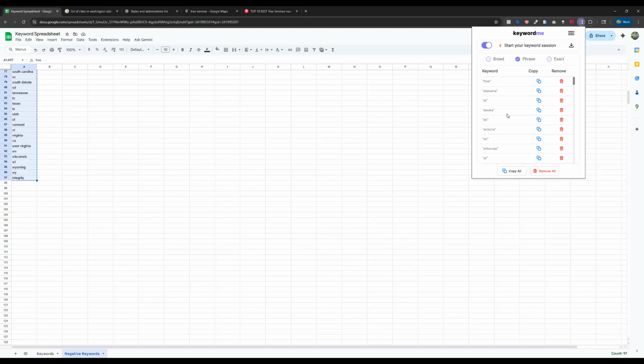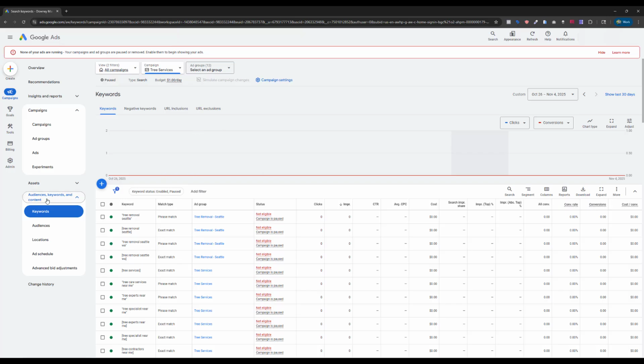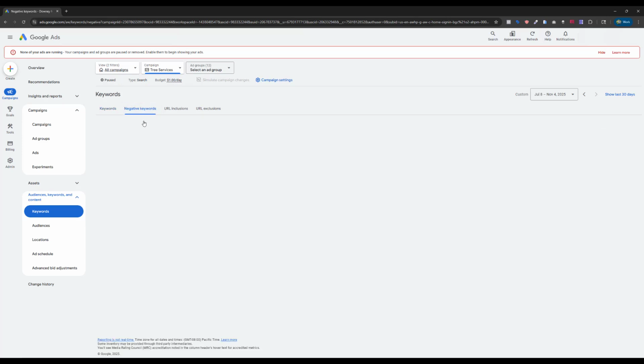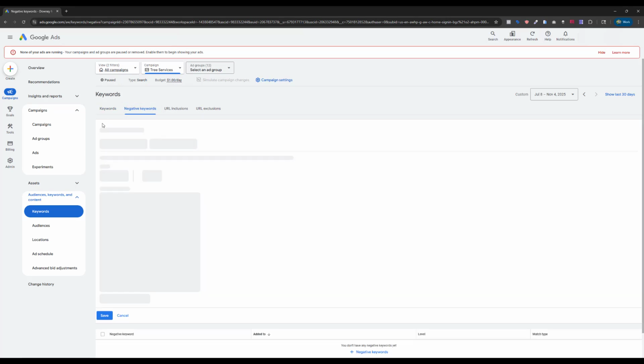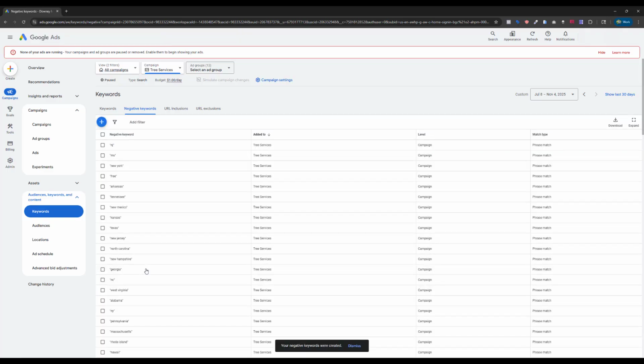Really just kind of use your judgment, but put those in there, wrap them, copy that, and then we want to come back to our campaign. So under keywords, you go to audiences, keywords, and content, go to keywords. There's this other tab called negatives. You open this up, and then when it loads, there's gonna be a little blue plus. You go in here, make sure you have your campaign selected, and then you can add them to the campaign level right here. Paste those in there, hit save, and then you're good to go.